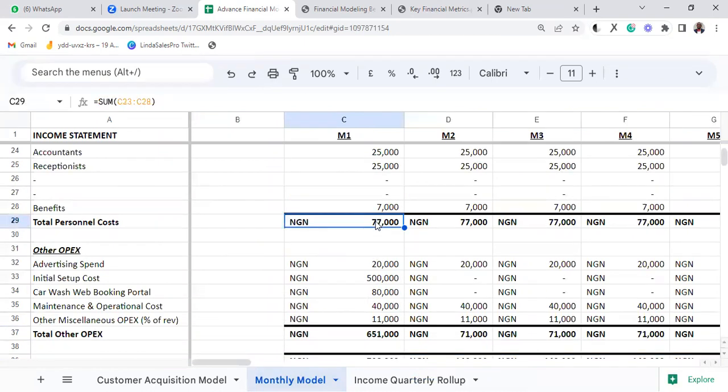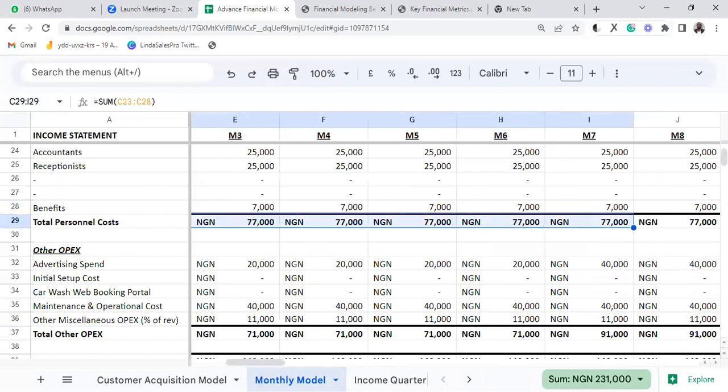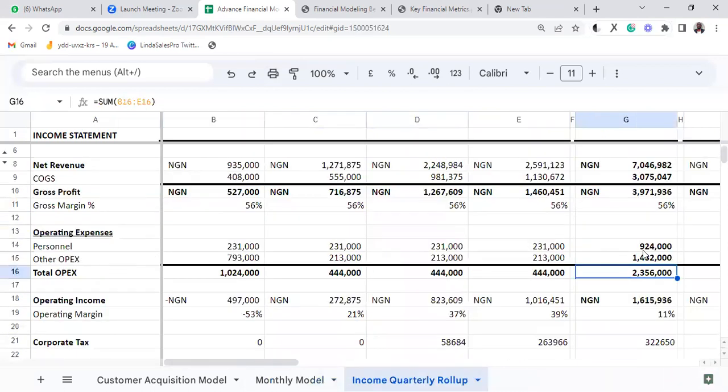Okay, so let's look at the first 3 months for this. So this is 231. So this is correct. So let's look at the first 12 months. This will give us 924. So let's look at operating, which is 924. So this is correct. So let's look at this guy, other expense.